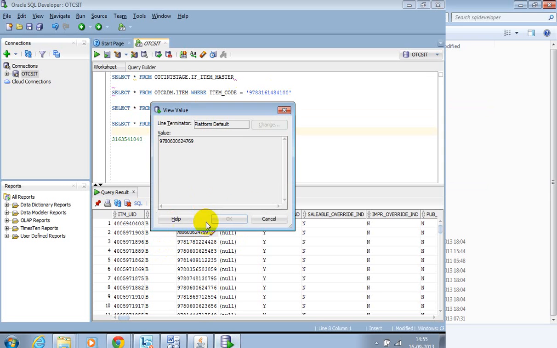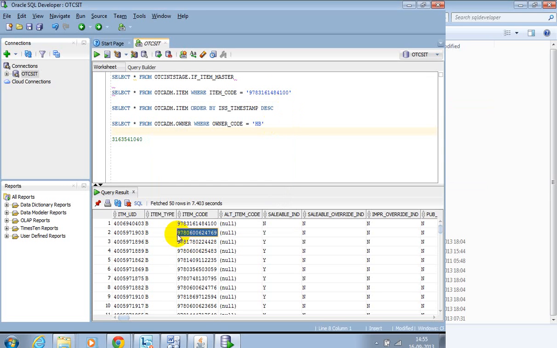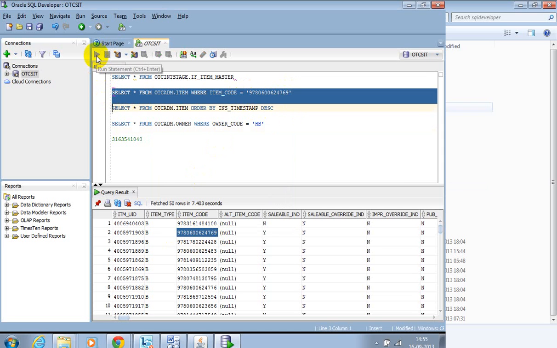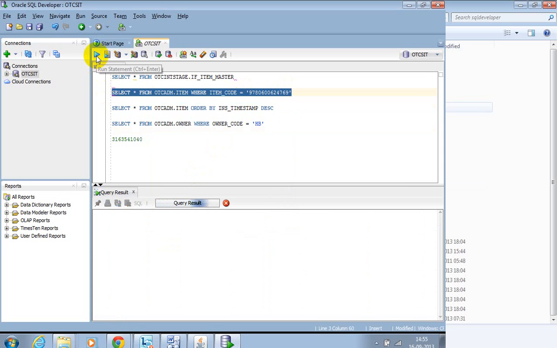What is staging and what is the OTC table? The OTC table is the OTC backend. Staging is nothing but interface tables, where the data flows to and from.